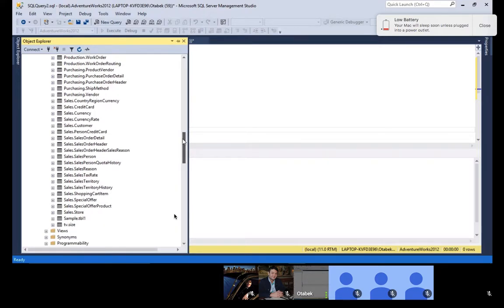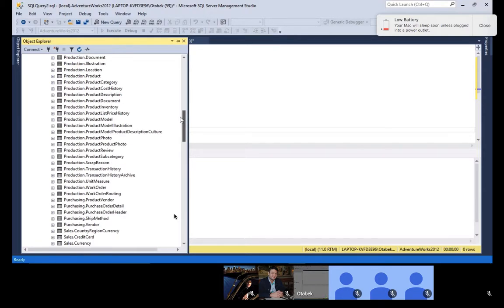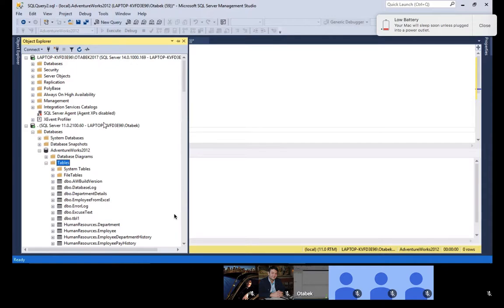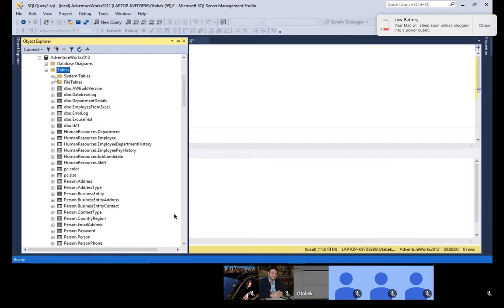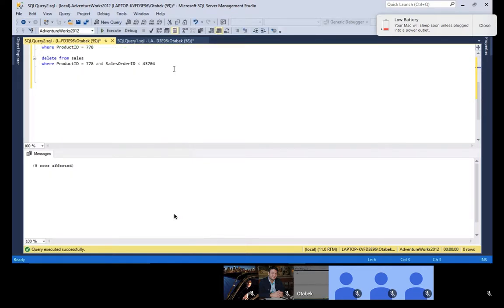Just select star from. This one is 12 or 2017? We connect to both. AdventureWorks is in 12. We have both within SSMS 2017. Yes. Now try to open system table. Maybe. No. Select star from SSIS.